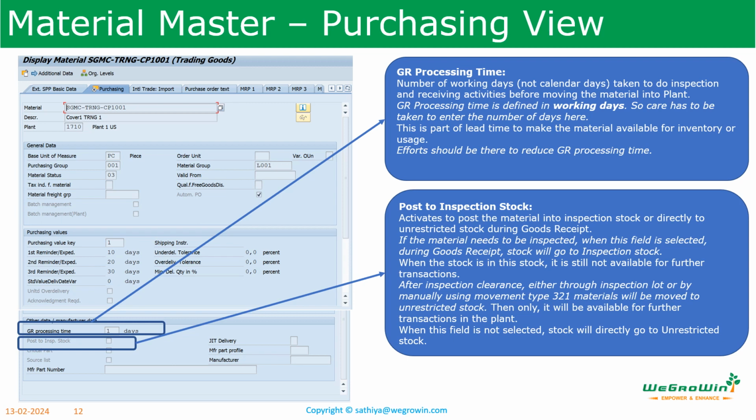Then post inspection stock. If a material is subject to inspection, then this field has to be used. If this field is triggered, the material will be received into quality inspection stock. Until the material is in the quality inspection stock, it cannot be used for any other purpose. So the material has to be moved from the inspection stock to the unrestricted stock. This can be done in two ways: one is manually, or through inspection lots. But by one of these ways, the material has to be moved from quality inspection to unrestricted stock. Then only it is available. Otherwise, it will not be available. I mean, after moving to unrestricted only, it is available for further usage in the inventory and also in the processes.